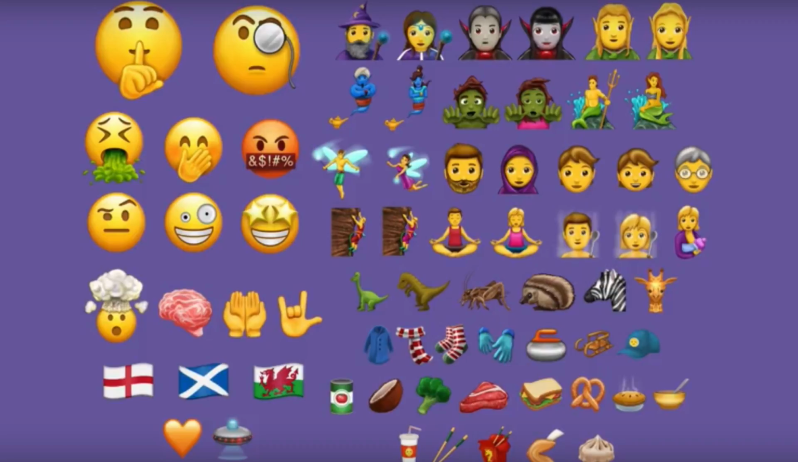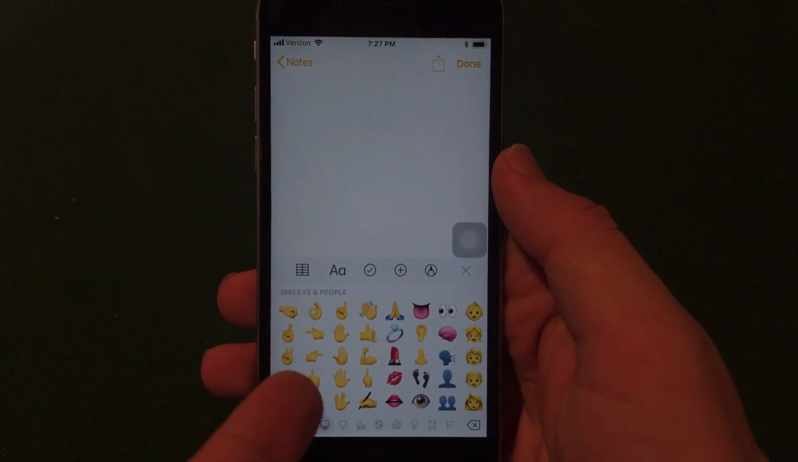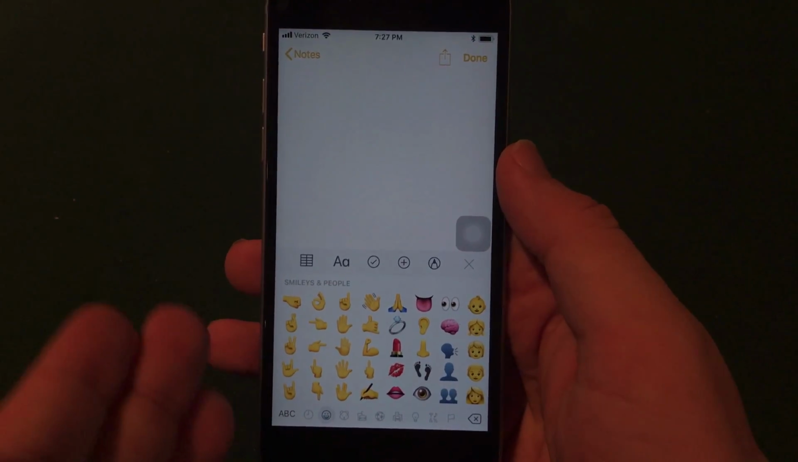That's even going to get more fun with the iPhone 10, so I cannot wait to play around with those, but I'm sure you guys will enjoy those in texting. Looking forward to having those in the final release.